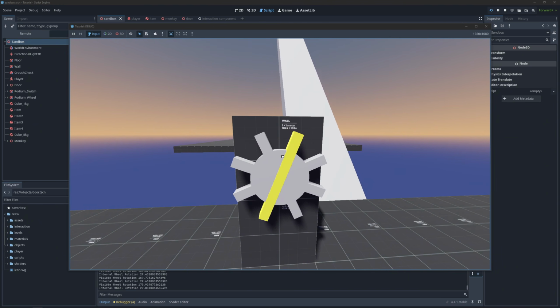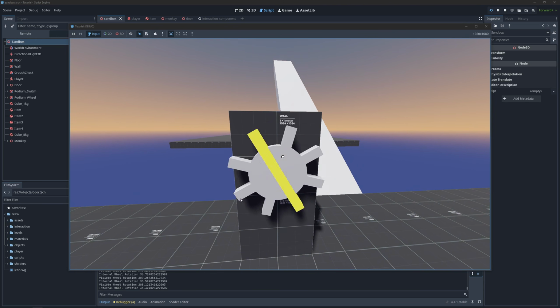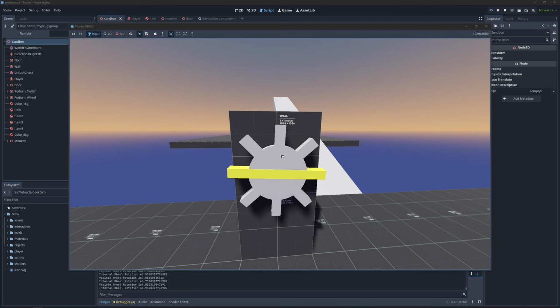It kind of kicks back a little bit. Turn it to the right, kicks back a little bit. That looks pretty good. It feels like we're moving over gears now.